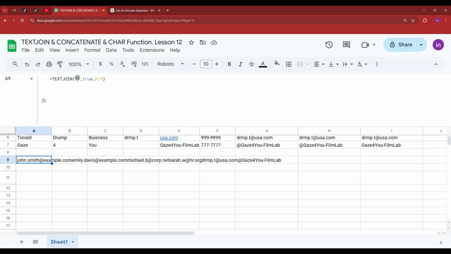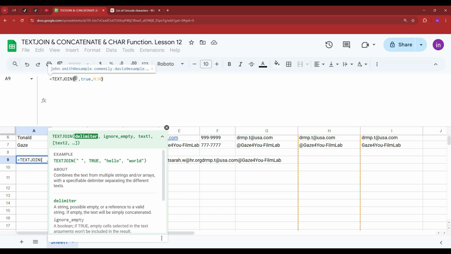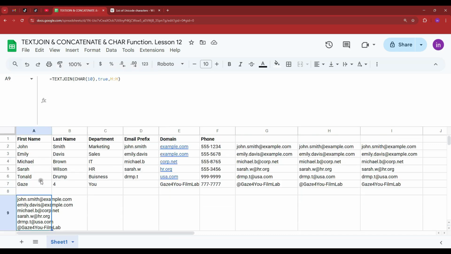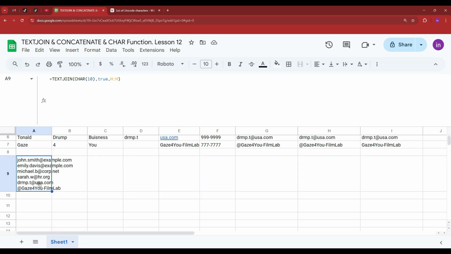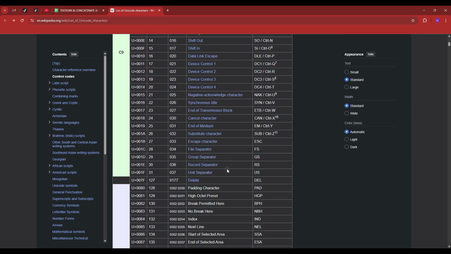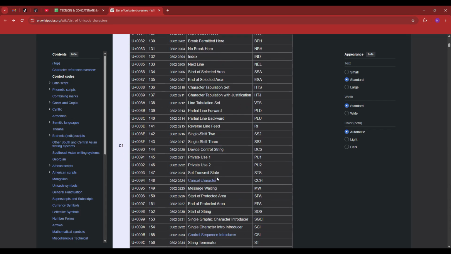Now, let's go ahead and use the TEXTJOIN function again. But this time, we include CHAR to insert a line break. And now, all our text data is combined properly in a single cell, with each value on a new line. You can explore the table and find other symbols that might be useful for your tasks. There are lots of different characters you can work with.